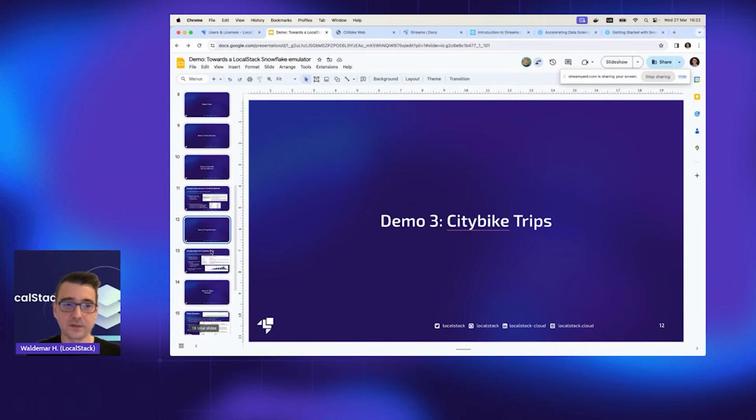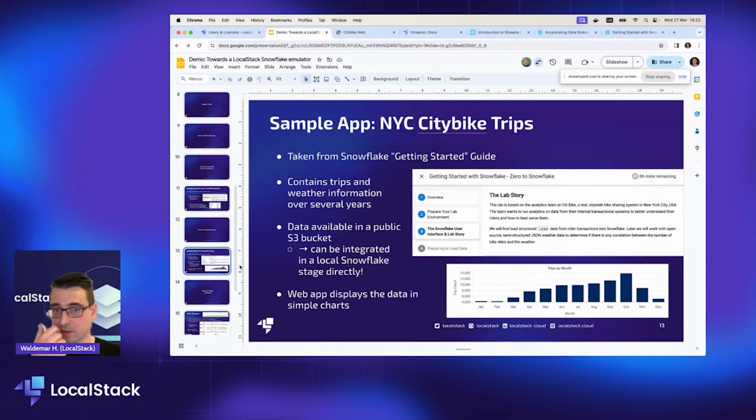Again, I really want to just browse through a couple of these different demos here to show different parts of the functionality. The third mini demo we want to briefly showcase is a Citybike trips dataset. This is again coming from the Getting Started guides in Snowflake. This time, a slightly different dataset. This is from the New York City Citybike system, where they provide public information about mostly trips. Which trips were happening at which part of the day.